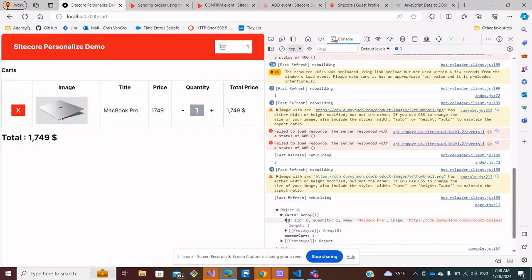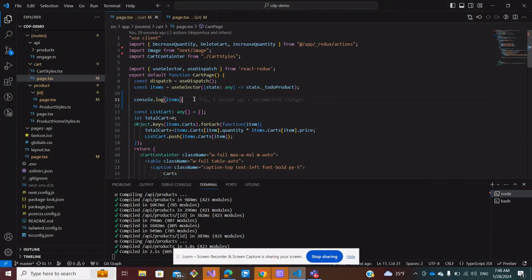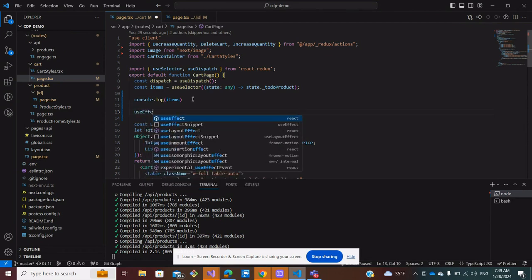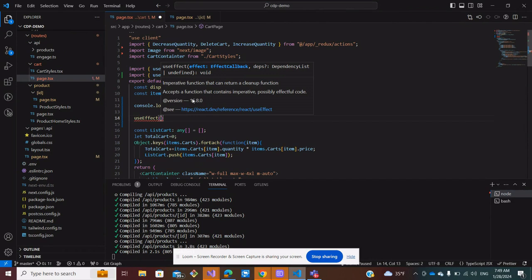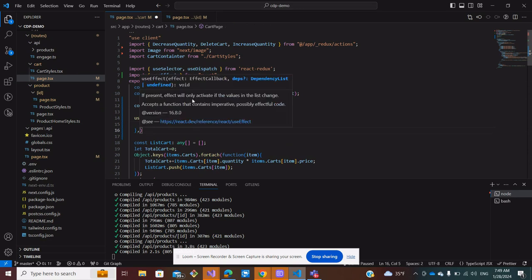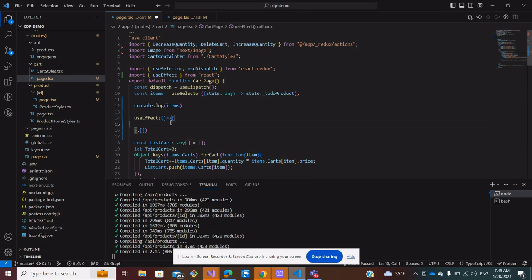And for the items, we have a property called carts, and then we have an array with all the different items in there. So what I'm going to do is map over this. Okay, let's see. So, useEffect. And on load, I'm going to set a state that sets the products.